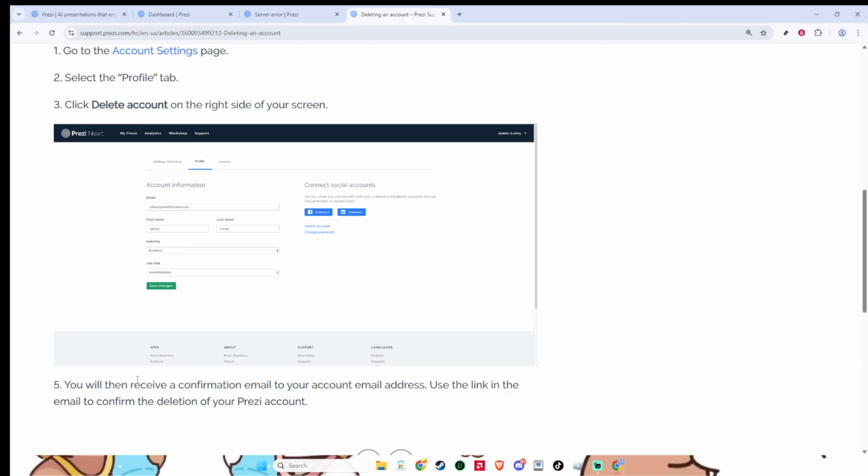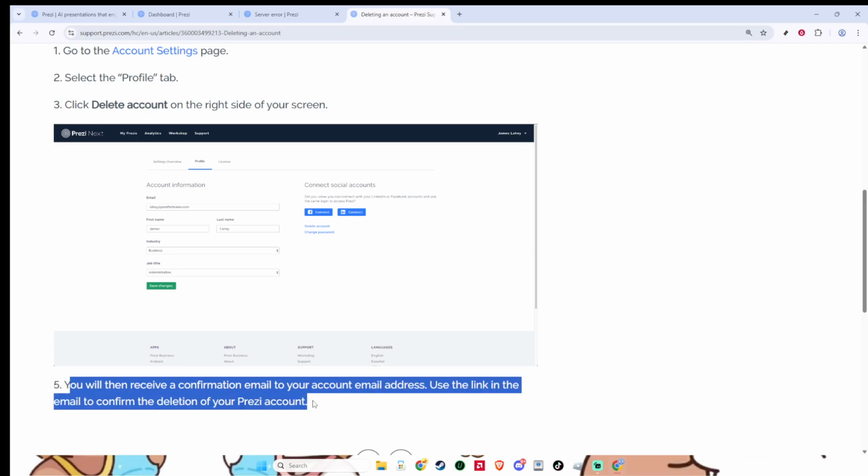If the platform requires it, you'll need to enter your password once more for security measures. This step is crucial to verify that you are indeed the account holder, and you want to go through with the deletion. After entering the required information, confirm that you want to permanently delete your account. And just like that, you've successfully deleted your Prezi account.